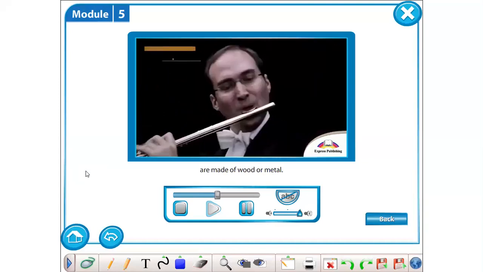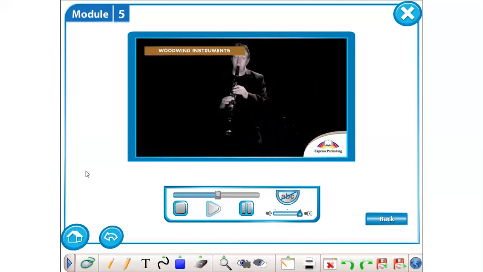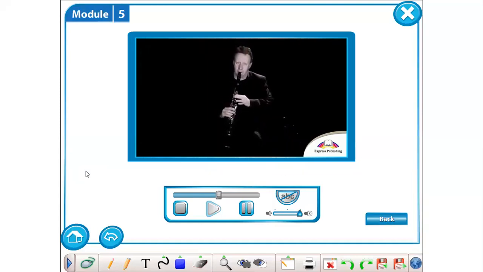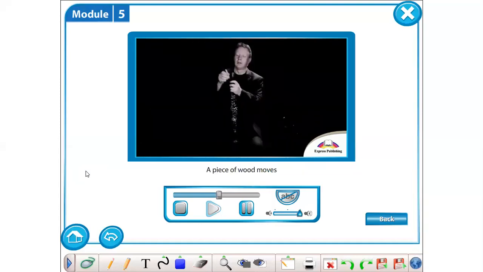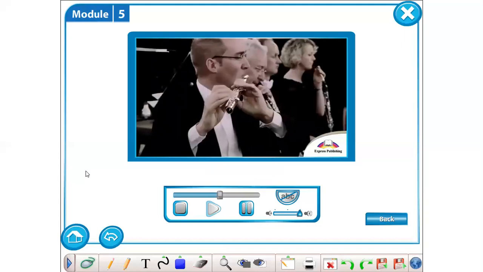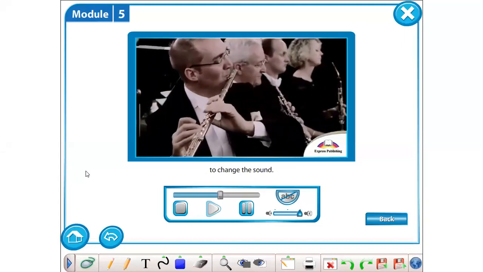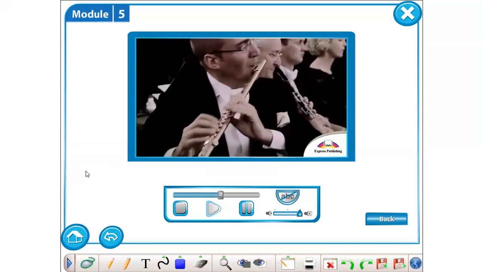Woodwind instruments are made of wood or metal. You also blow air into these instruments to make sounds. A piece of wood moves inside the instrument when you blow air into it. You can move the keys at the top to change the sound.